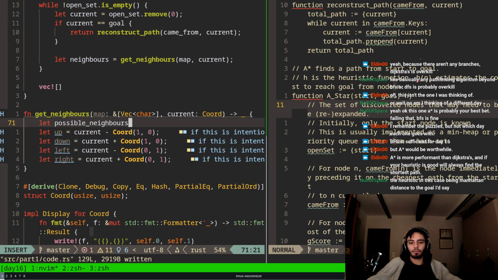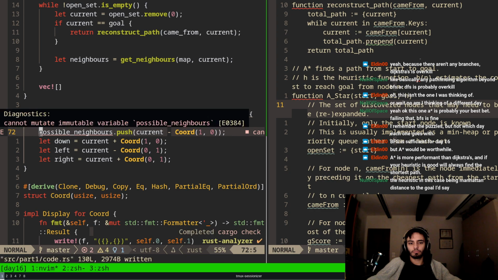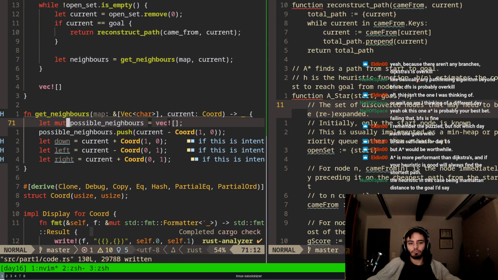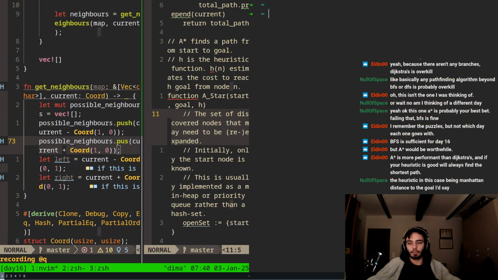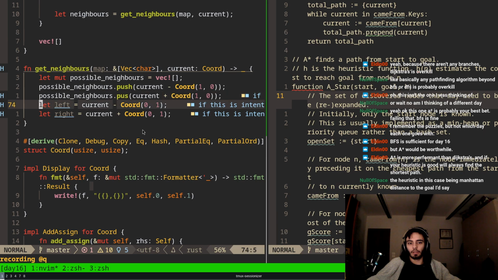Possible neighbors. Change up tier. Fuck. Change tier here. We go possible neighbors dot push. And we go this and then, god damn it. And then we go here. So that should work. Didn't.